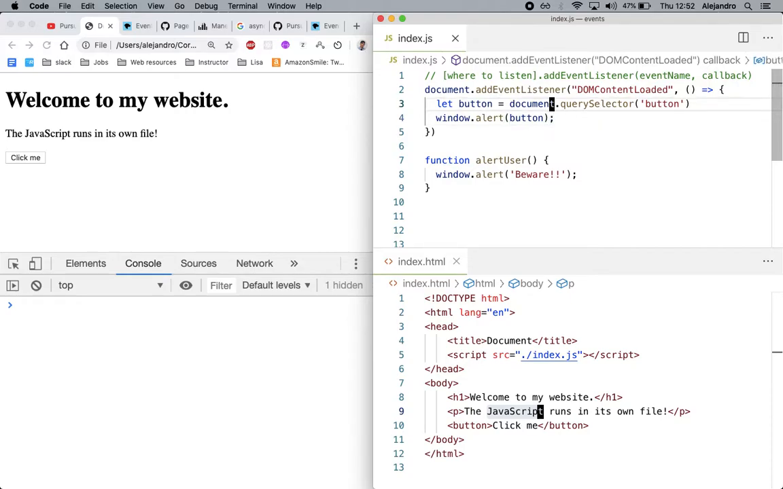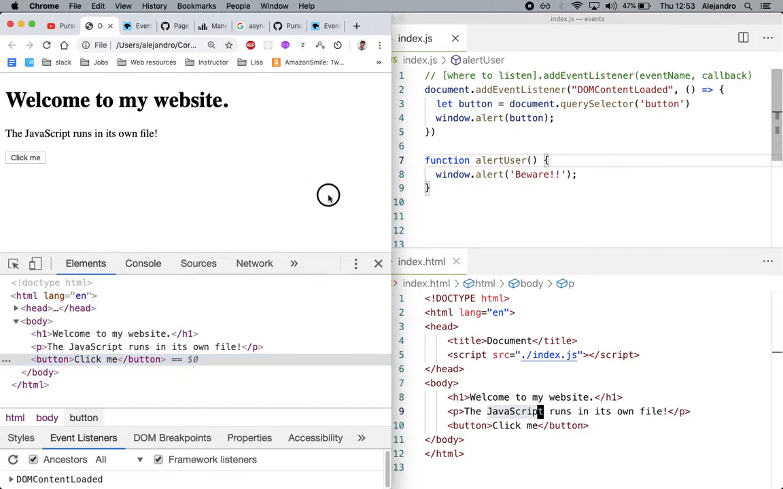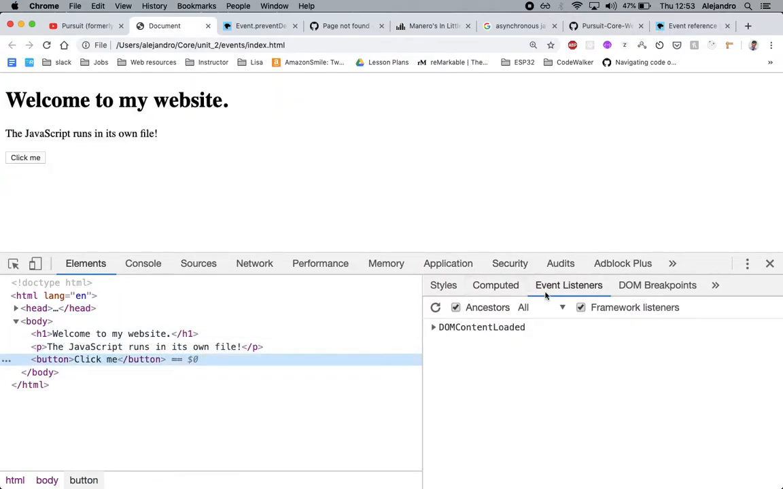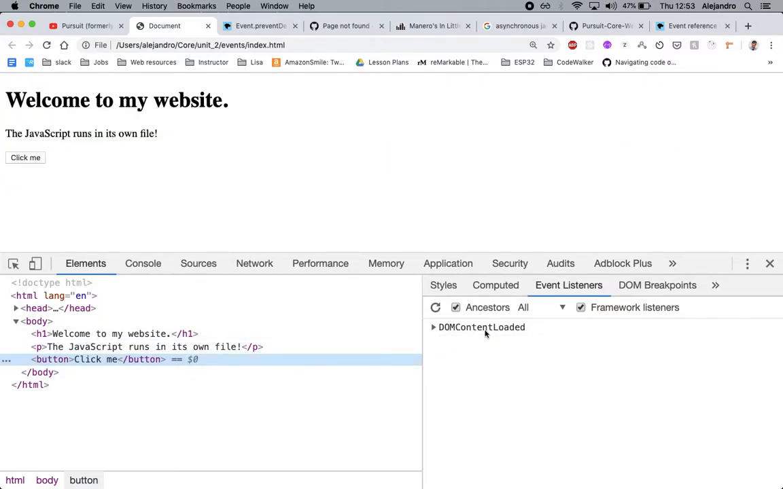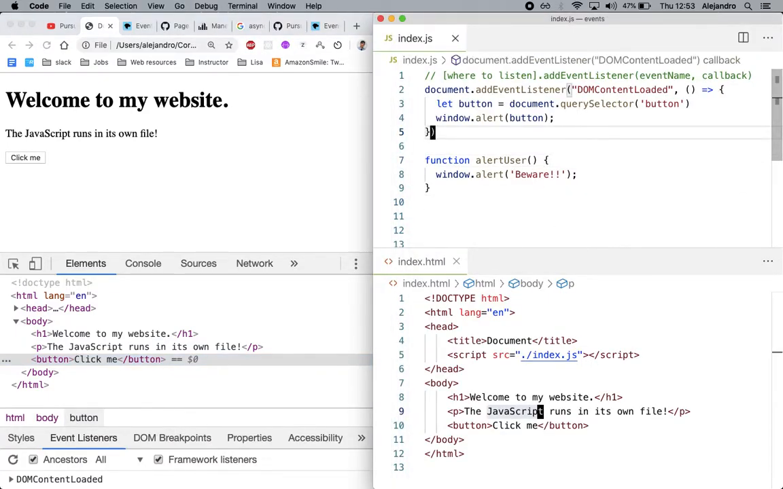Now, once we have the button, what we want is to add an event listener to it. So first, let's look at the button here again. Right-click, inspect, expand this. Now we have the button, and here on the right, I'm going to go to event listeners. Now look here that we don't have an event listener other than the DOMContentLoaded in our website, and specifically the button doesn't have any other event listener. We're gonna see what happens once we add one.